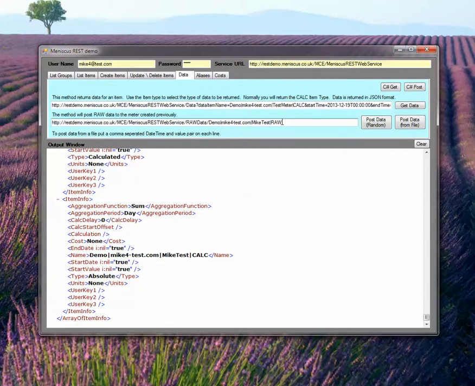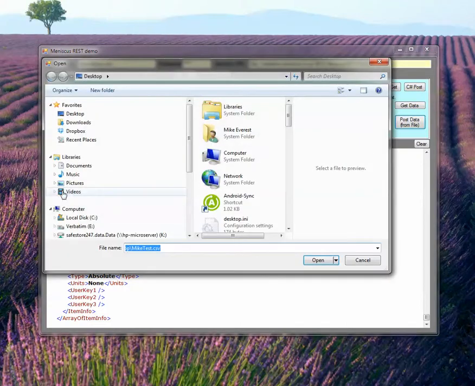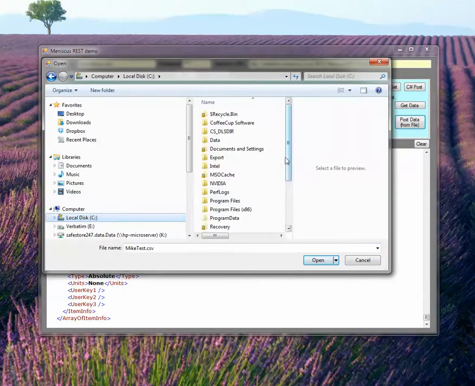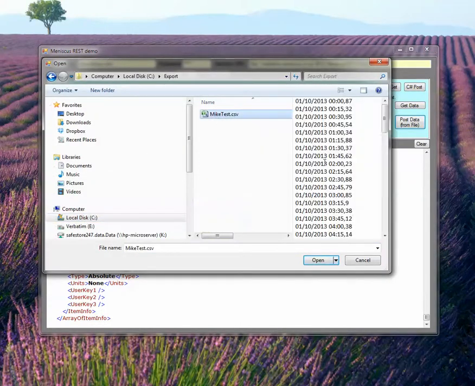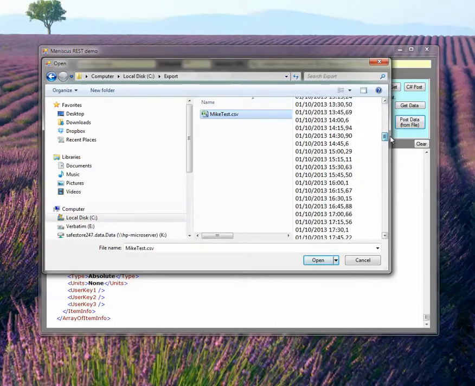We have to load it up into the raw item type. Again, there's more information on this on the blog. Let's go and find this file that we've created. It's in my C drive, in export, and it's called mic test. Now you'll see that it's a simple comma separated file. The first column is the date and the timestamp, and the second column is the value. These are just random values I've created for a 3-day period.